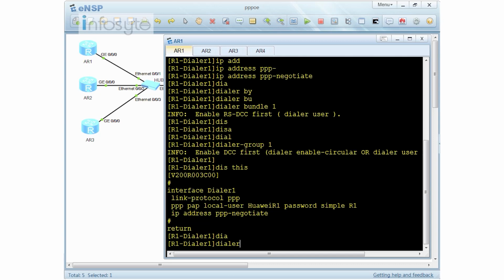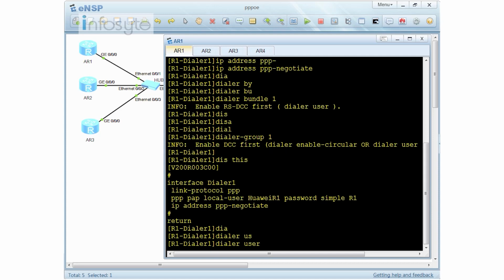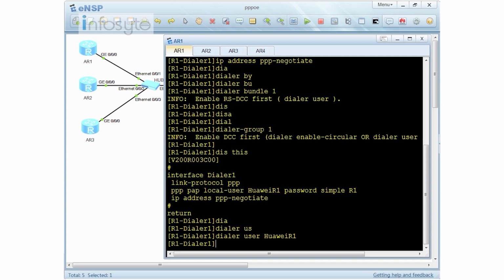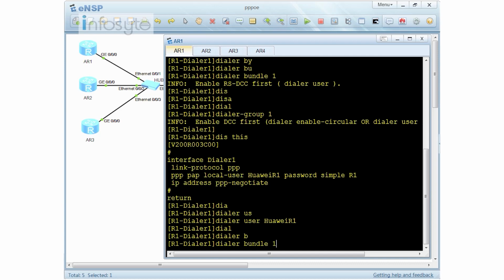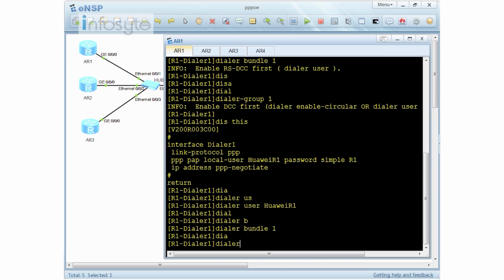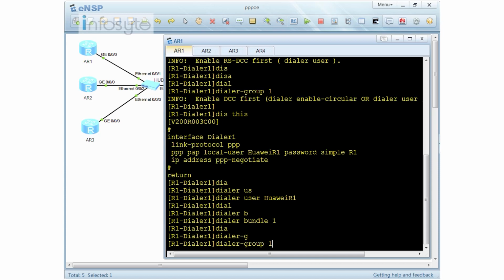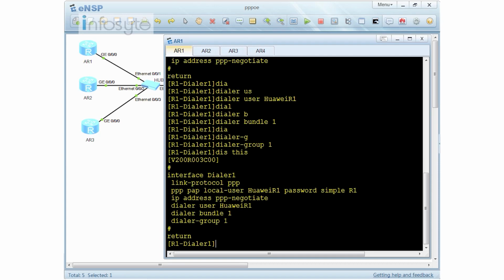Because the user has to be configured to say that I'm going to use a user called R1. Then only can you configure dialer bundle. So this is bundle 1 and dialer group 1. Display this. Now you have the interface dialer. Now this interface dialer has to be attached to the Gig 0/0/0.